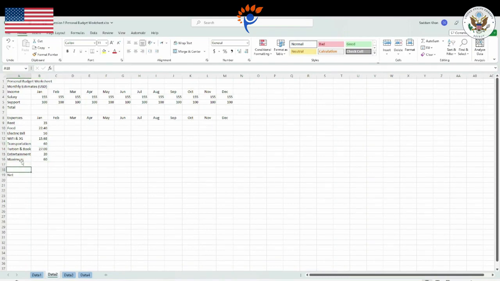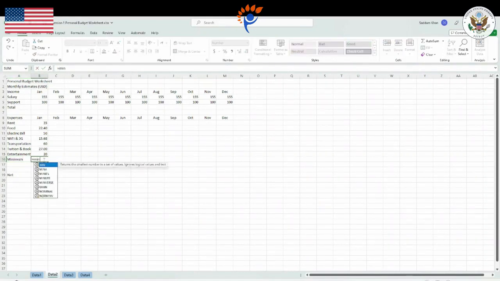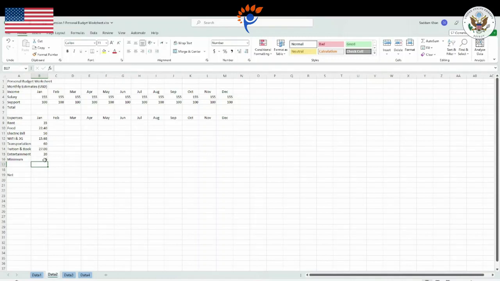Next, we will learn how to use the minimum function, which is very similar to maximum. You type equals and then min, double-click on min, and then give it the range, and now enter. Now we have the minimum value from the range.